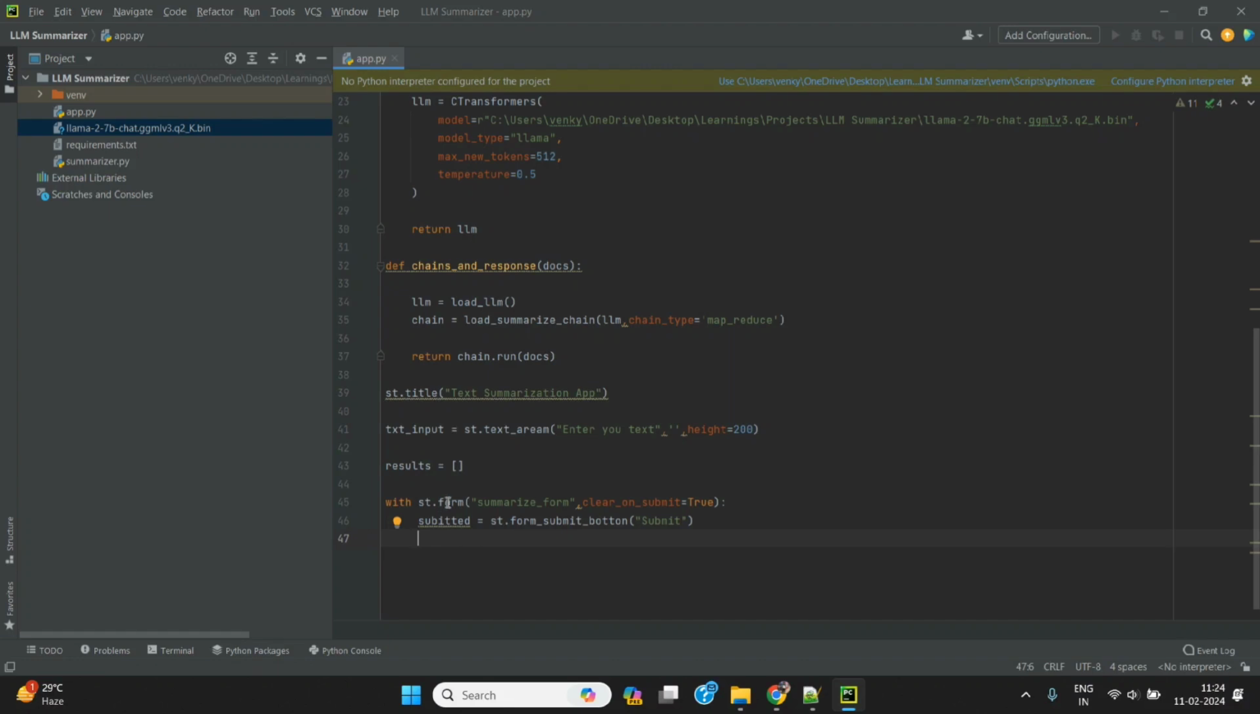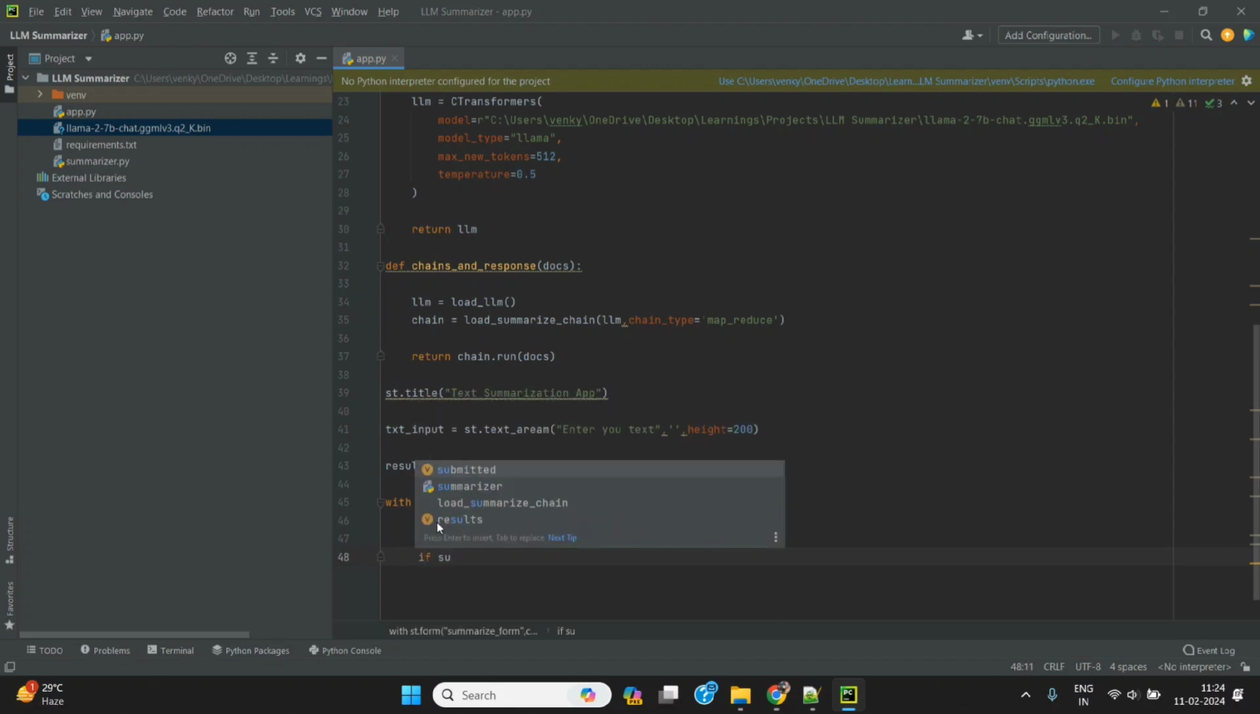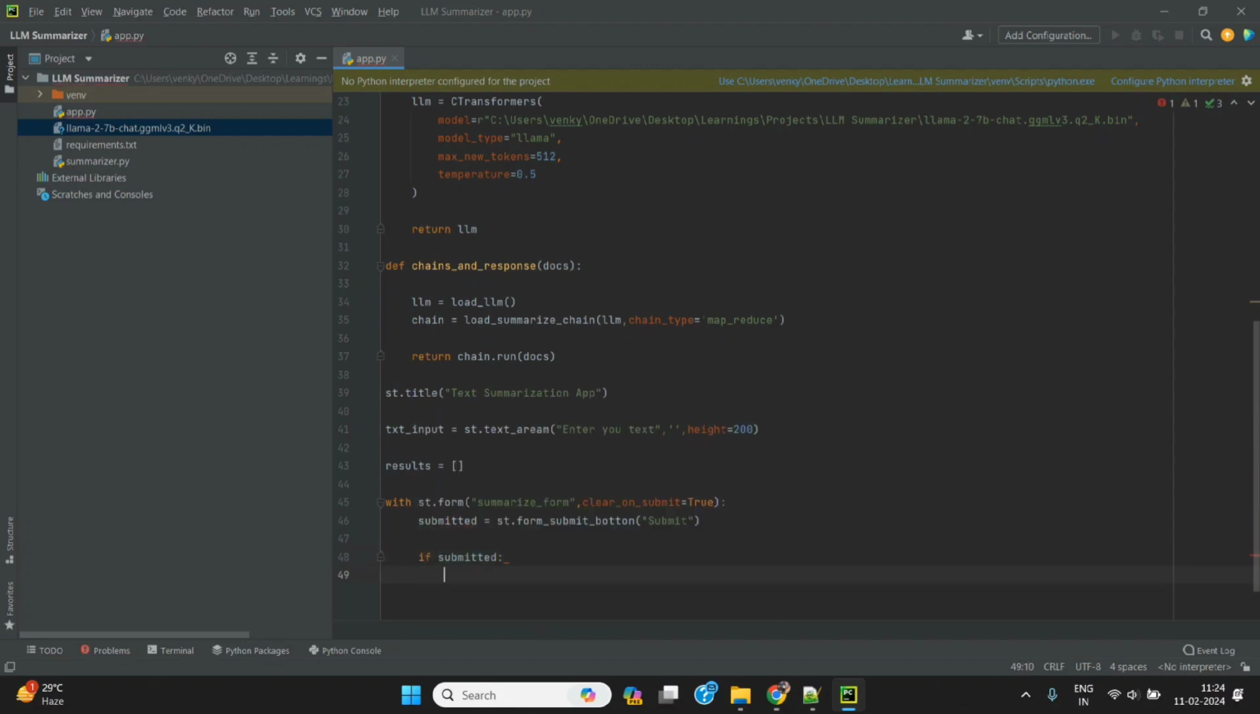Next, submitted. Next, I will check whether the button is submitted or not. If it's submitted, I will create a spinner, because our response will have a little bit of latency, so this makes our app look a little bit better. I will write "calculating", which will tell the user that it's working.